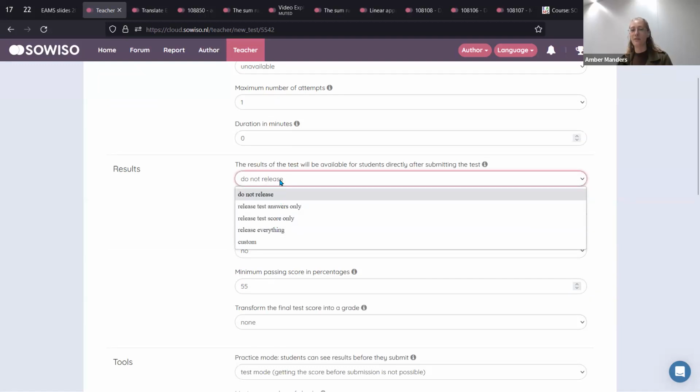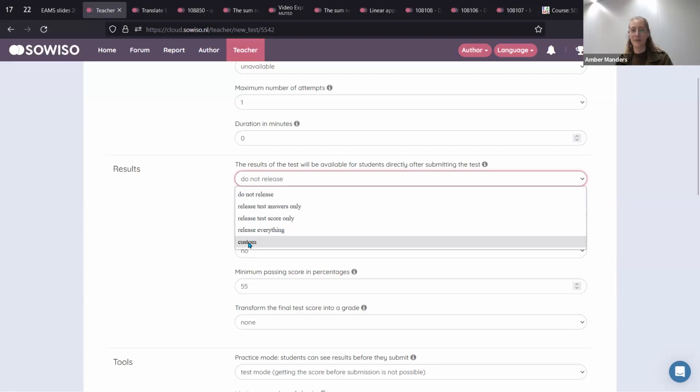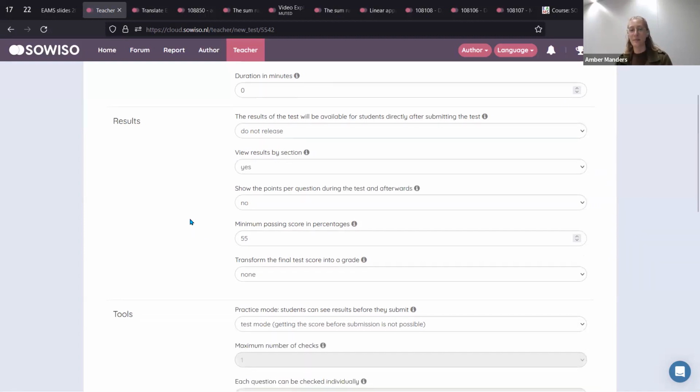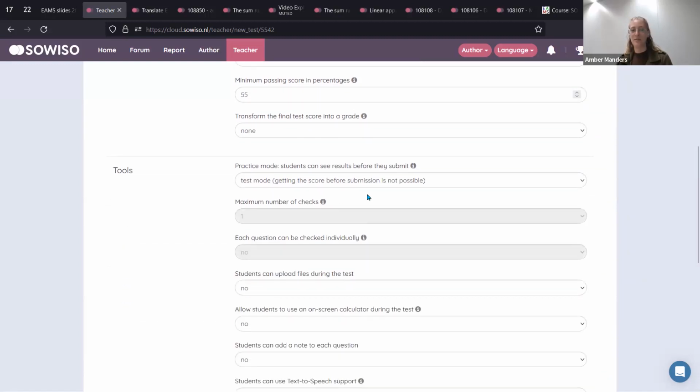So you have these options if you want to release the results immediately, or maybe some teachers want to let the computer automatically check their exercises, but then also go through it by hand, just to make sure, for example. Then you can do custom. So then you actually have to check release after a student's test name, and only then the student gets their answers. Minimum passing score, some other options, and then some tools.